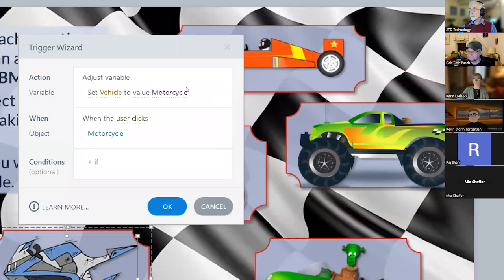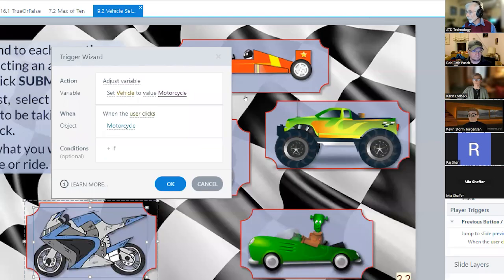So we adjust that variable to motorcycle when the user clicks the motorcycle image. Pretty straightforward.